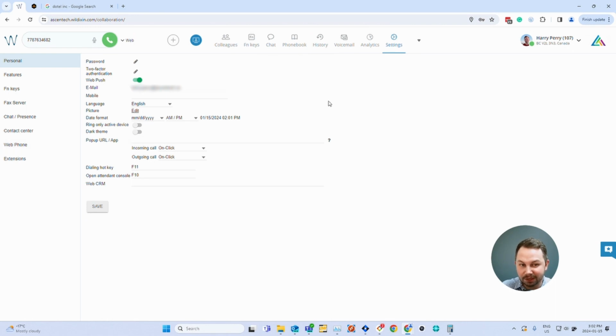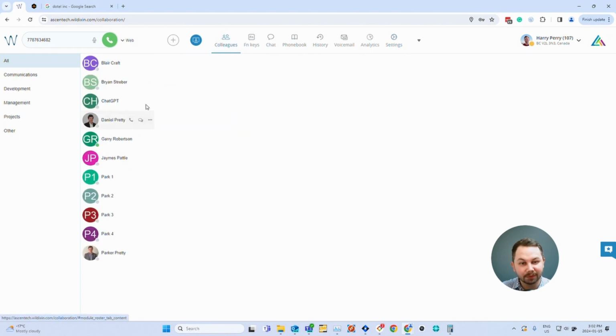Just lots of different unique features that you can customize to your liking, which I think is really what communications is about, because we're all in different industries and doing different things. Another piece I like is being able to change my status on the go. So I can set myself to away, and my other colleagues see that dynamically update in their colleagues tab.